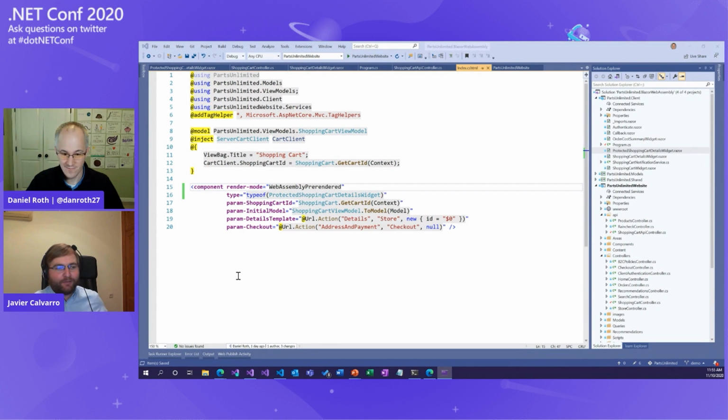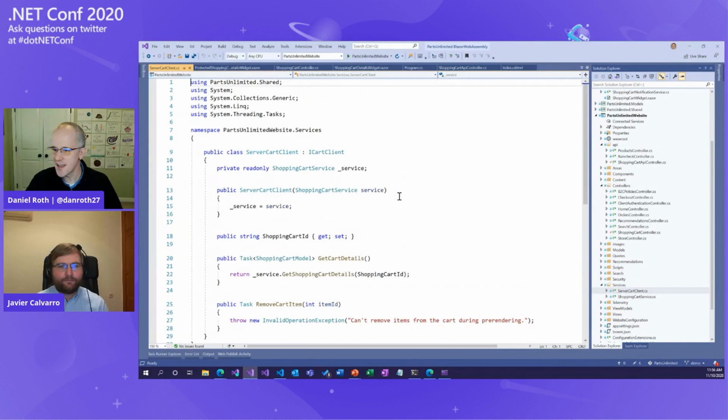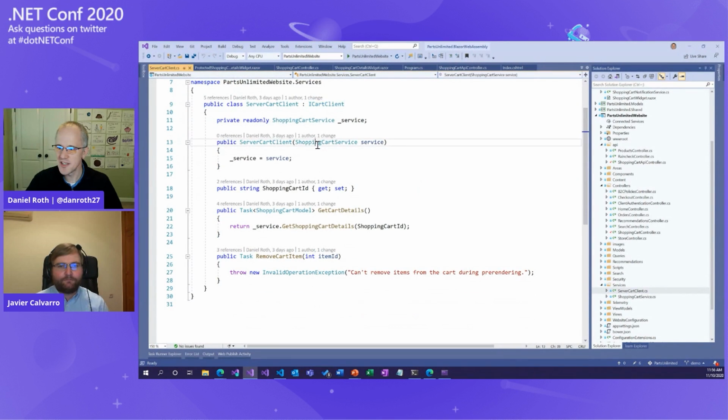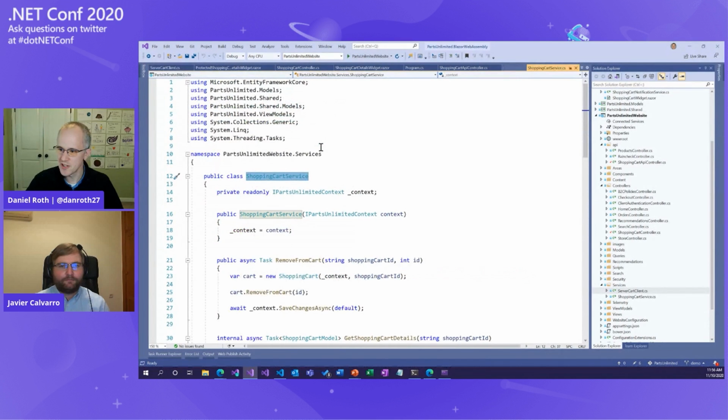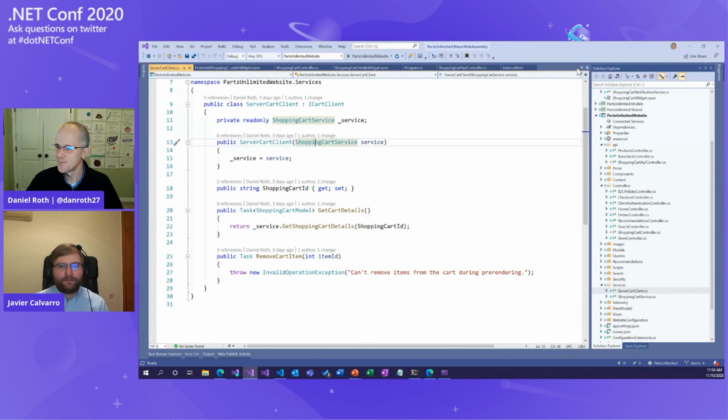Perfect. So now, as I was saying, we now have two different implementations of the cart client, one that needs to do HTTP calls and the other one that runs on the server and can skip over all the HTTP details. So luckily, I already created that implementation. If you go to server cart client, it's in the Services folder here. Okay, so this is an ICartClient, but this one is using that shopping cart service we saw previously, which just talks directly to the database. So it's like a server-friendly implementation.